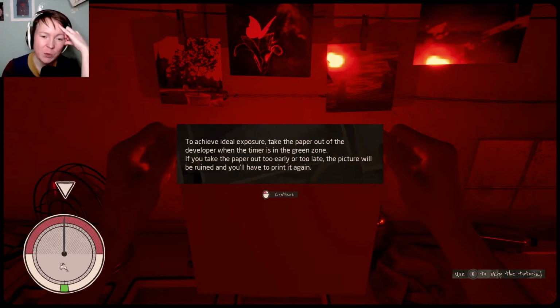To achieve ideal exposure, take the paper out of the developer when the timer is in the green zone. If you take the paper out too early or too late, the picture will be ruined and you'll have to print it again.